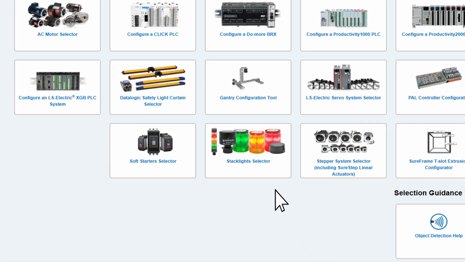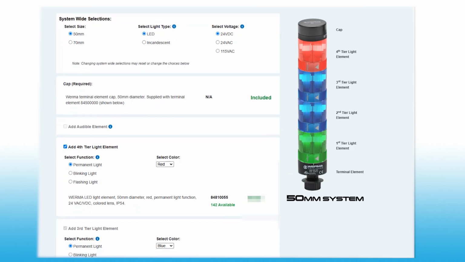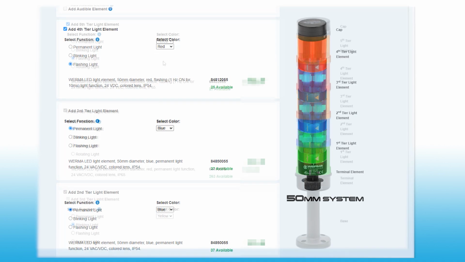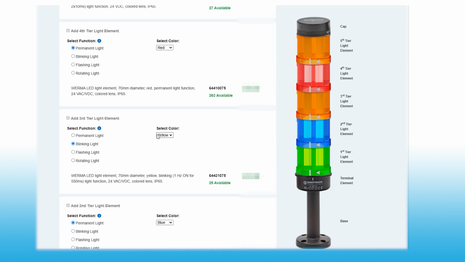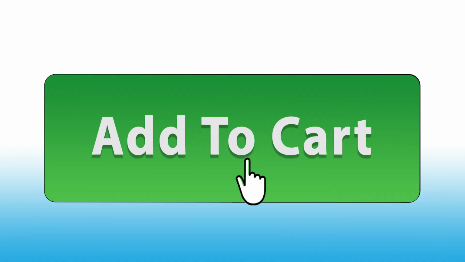Finally, let's add a Werma stack light so you can monitor your system status effectively. Start by selecting system-wide options, such as size, light type, and voltage. For the 50mm size, you can add up to 4 elements, and for the 70mm size, up to 5. Choose permanent, blinking, or flashing functions for your stack light. Select your desired colors, and even add an audible element if needed. Once your selections are complete, click Add to Cart.